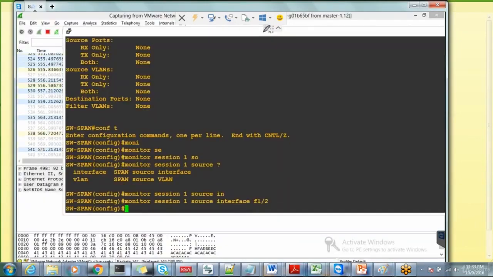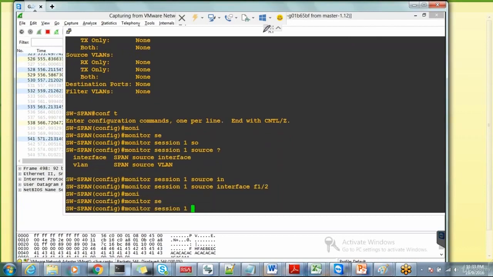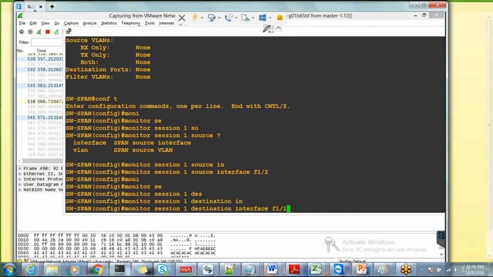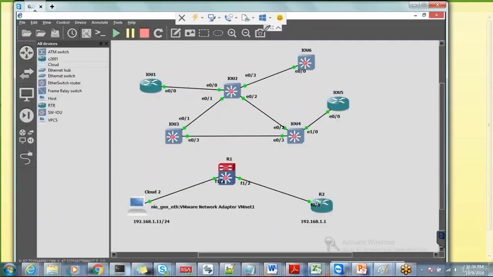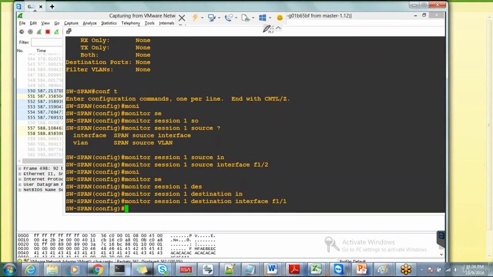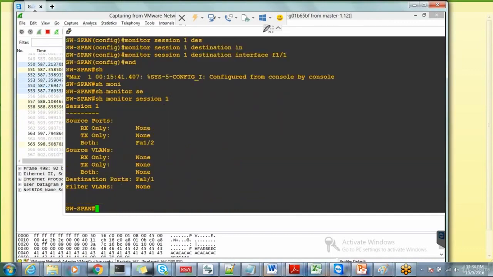Now you have to give the destination, in the same session. What is the destination? Where you want to send this frame? I want to send on 1/1. So this is the interface where the traffic is coming, 1/2. This is the interface I am sending that traffic to, 1/1. That's it. If you check show monitor session 1, it will show you that the source is 1/2 and the destination is 1/1.